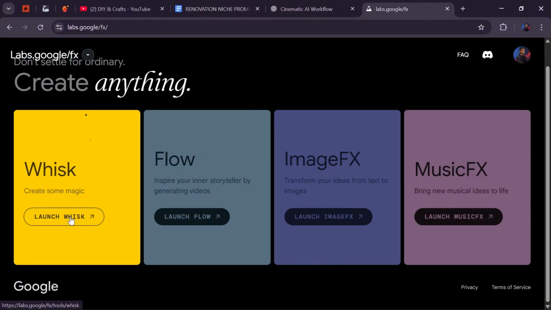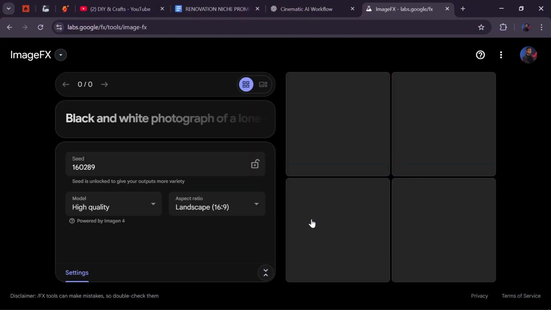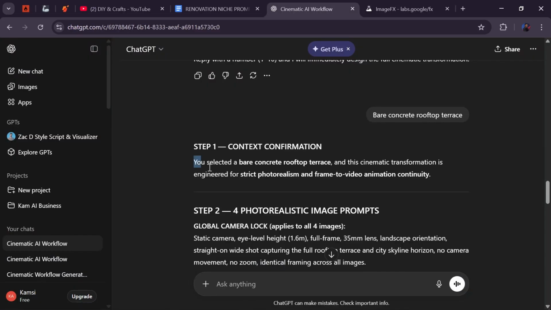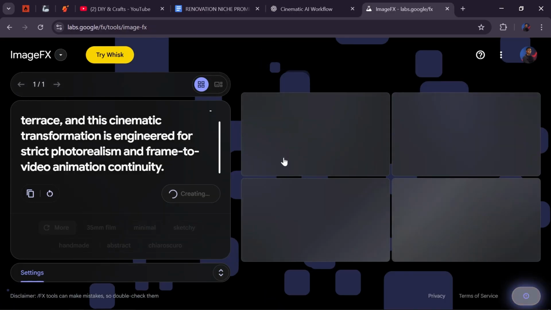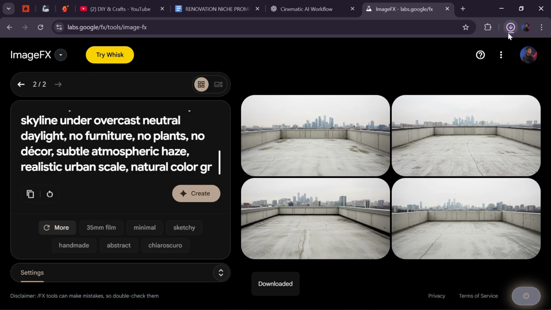Now, first execution step. Images. We need our starting visuals. So we need an image generator, and we're using ImageFX. Completely free, unlimited generations. Open your browser, search ImageFX, sign in with Google, then go back to your chatbot. Copy image prompt 1, this is the unfinished luxury rooftop, paste it into ImageFX, hit generate, wait a few seconds, download the image, done. Easy.